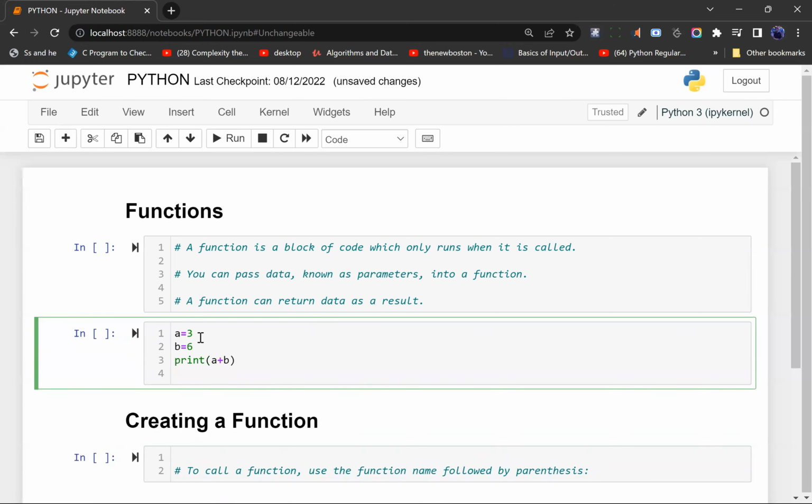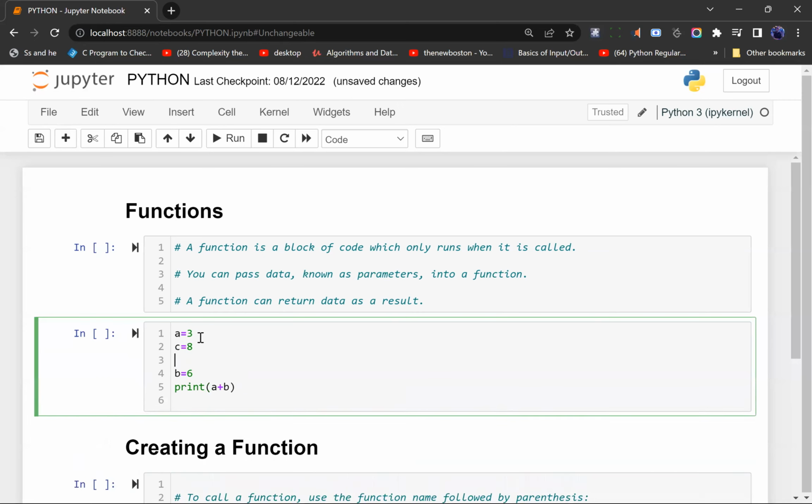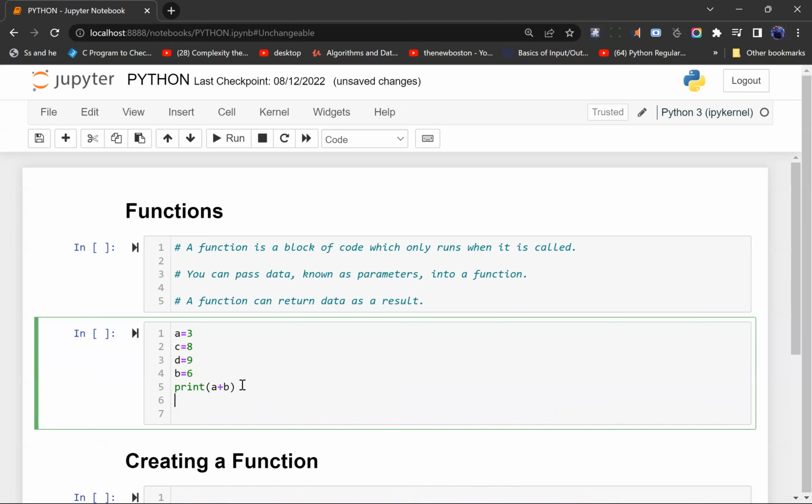Now suppose we have to do the same thing multiple times. We have to do the same thing for c is equal to 8 and d is equal to 9, and we have to find the sum of c and d also. Then we are doing c plus d. So we are doing the same thing again and again.